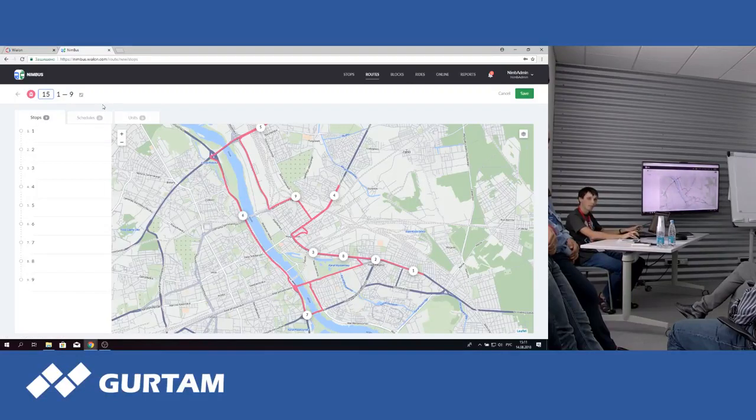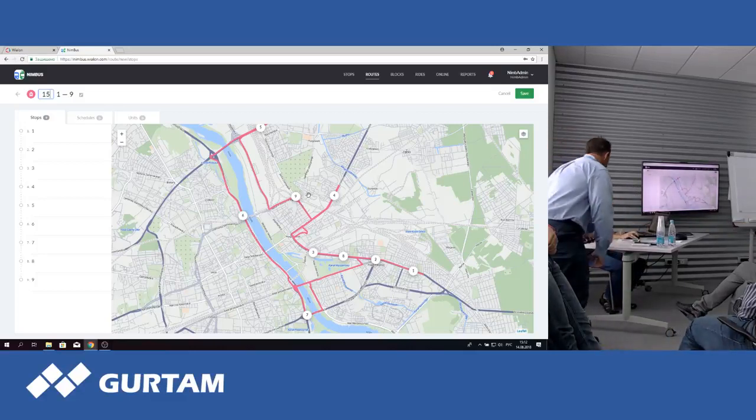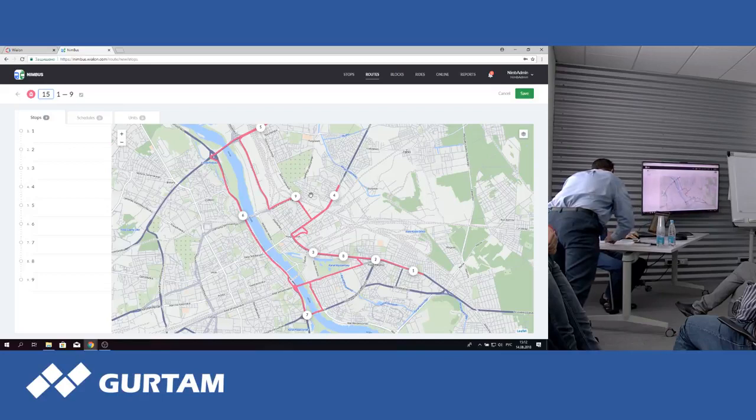Is it the same routing as in other applications like logistics, for instance? Does it use traffic, its distance, or how does it work? We don't need to use traffic here because the route is fixed. It's always the same. Okay, it's for the public transport, so it should not change. Therefore, there is no need to use traffic. As for the providers, what do we have? Gurtam Maps and Google? Only Gurtam Maps.